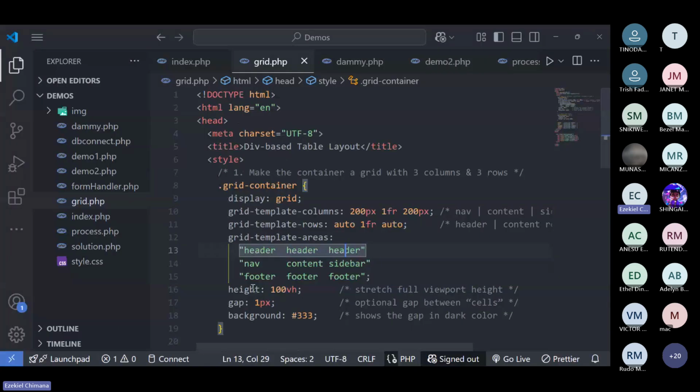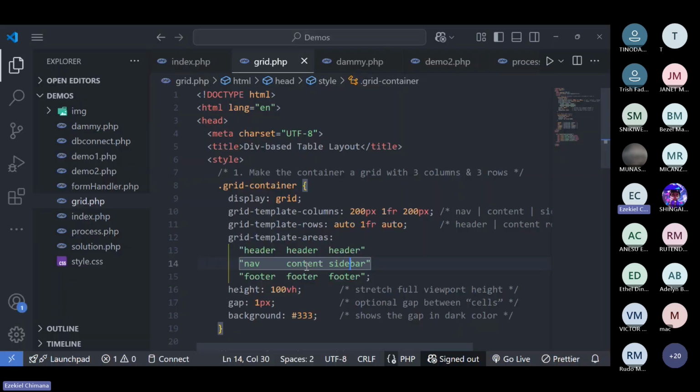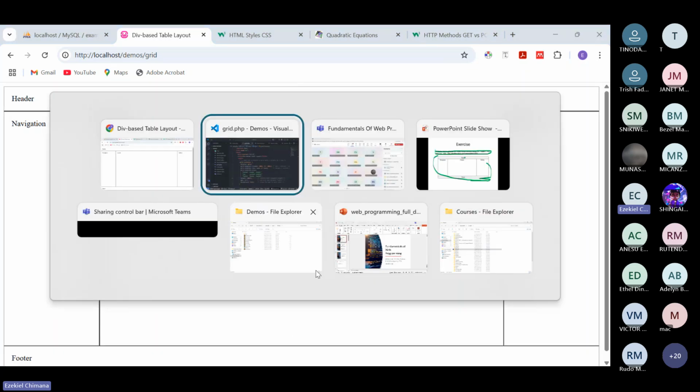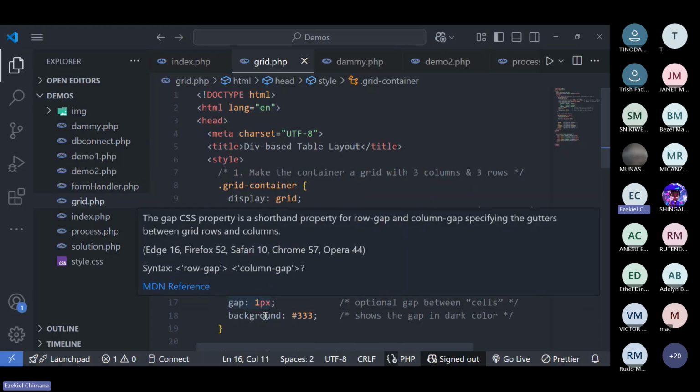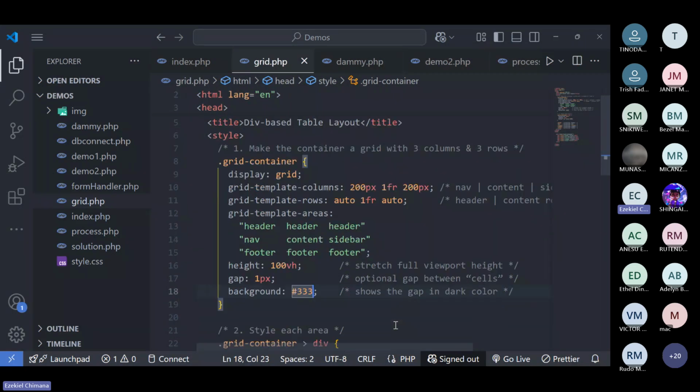And then for this row, we're going to have the navigation, the content, and the sidebar. On the bottom, you're just going to have the footer. And then for the height of the div container, you're going to put 100vh to take the whole viewport of your window. So the whole container is going to be from here up to here as the height. And then the gap is 1 pixel, and the background is #333, which is just some dark color.